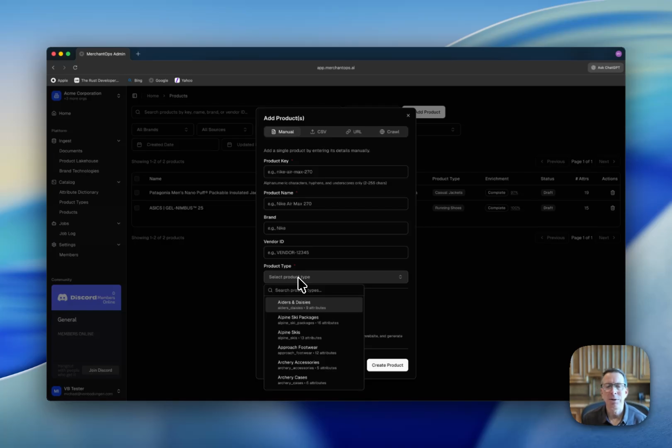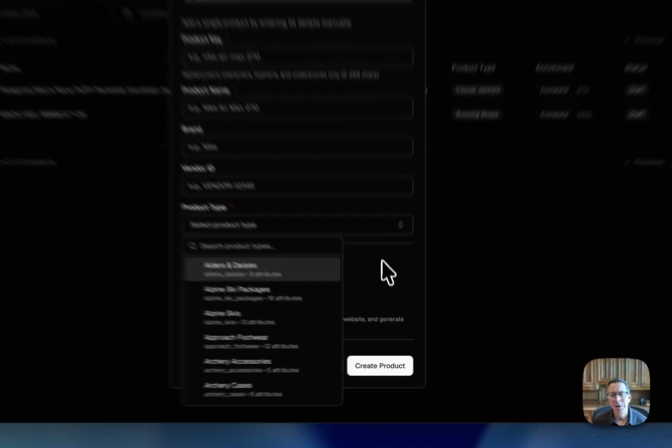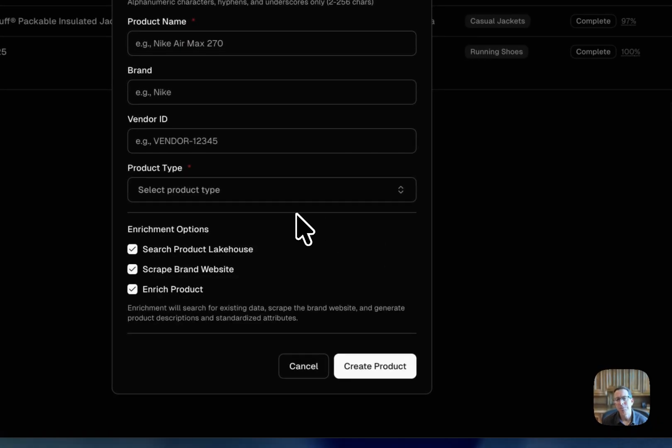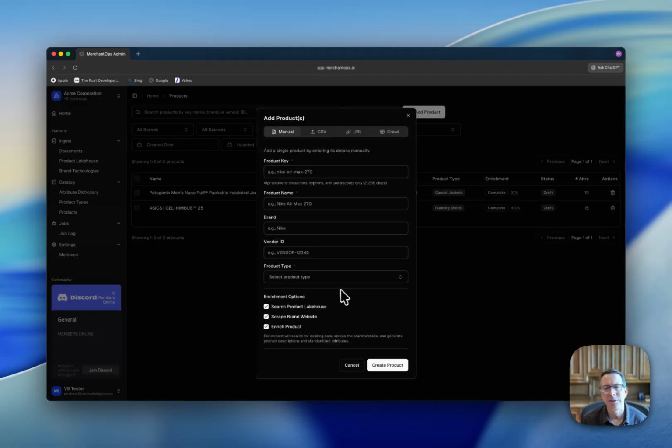And so product types are set up ahead of time along with the attributes, which we'll talk about in a minute. But when you work with the system, you have the ability to add products to the system in many different ways. One, you can manually add a product like I just mentioned here, which is capture the base information, and then you can tell it to go look in the lakehouse, which we've talked about previously, where you may have uploaded content from PDFs and Excel files from the brands and manufacturers. You can ask it to go look and find the product display page on the brand's website and capture information from there. And finally, you can ask it to enrich the product information at the end of the day.